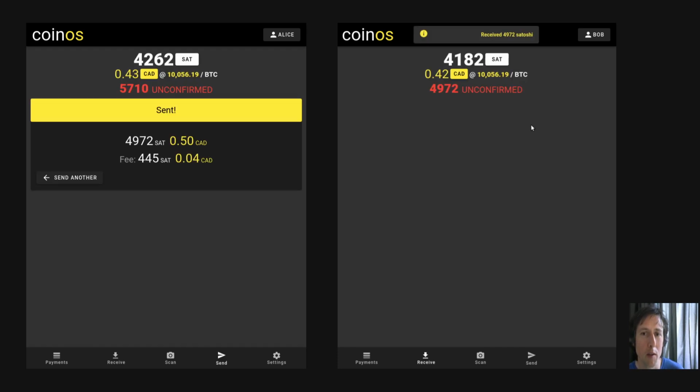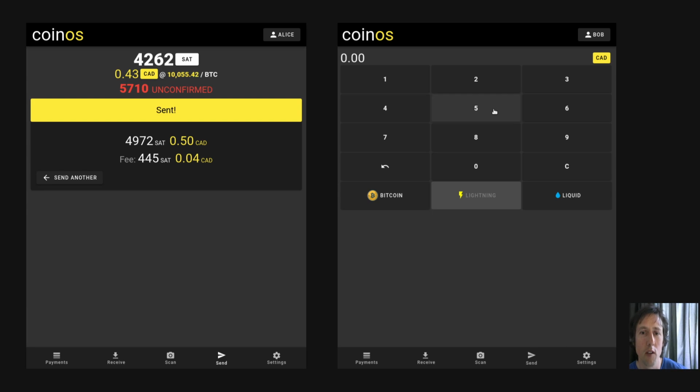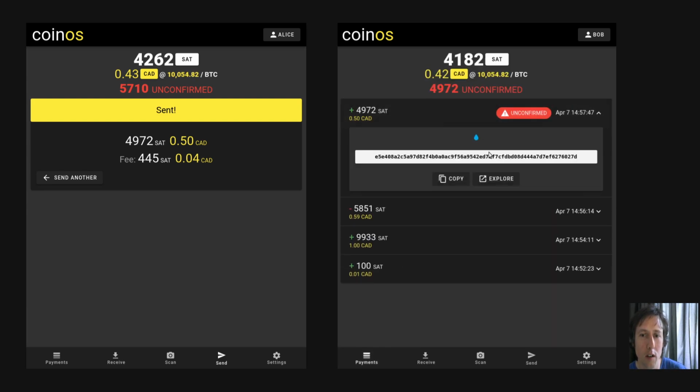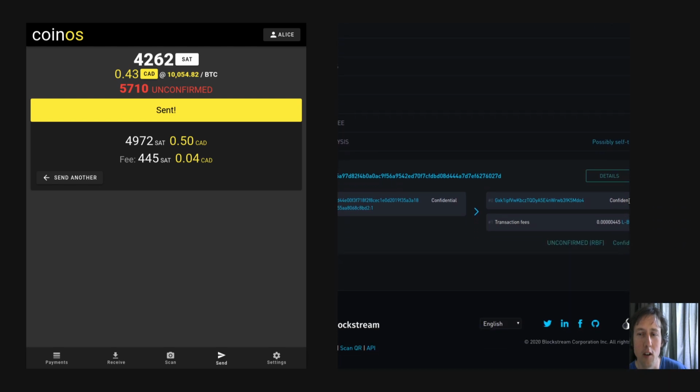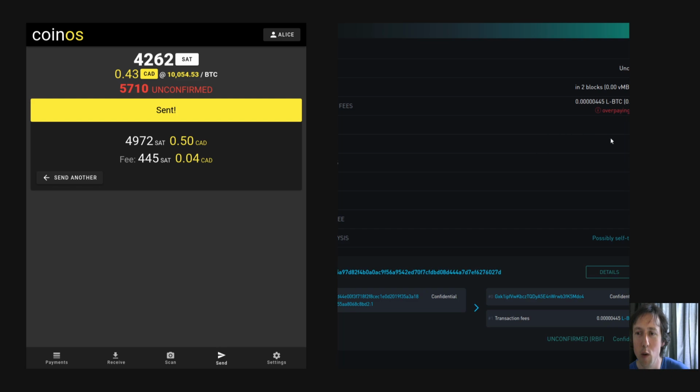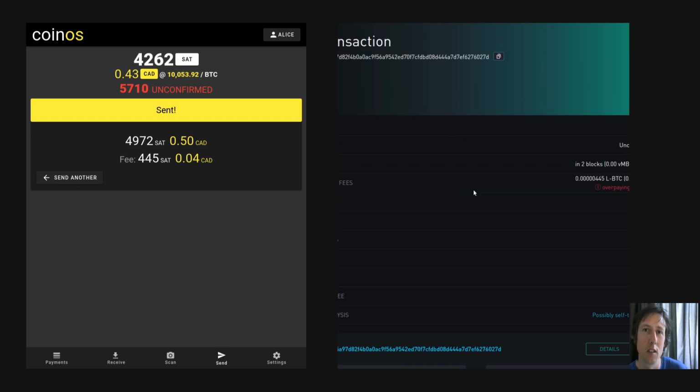And with Liquid payments, if you explore them on the Block Explorer, you're going to notice that the amounts are considered confidential. So that means that an outside observer won't be able to tell what amount was transacted, which means it's a little bit more private than the original Bitcoin network.